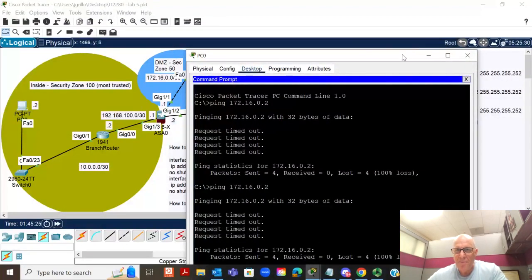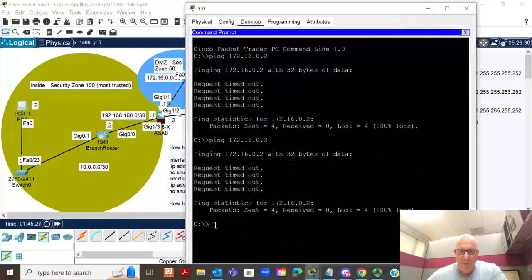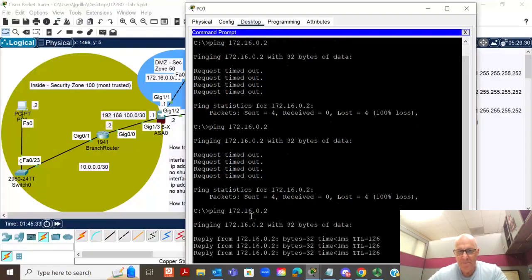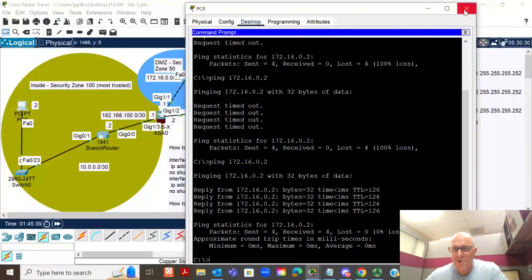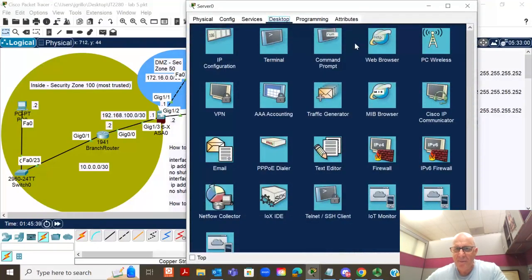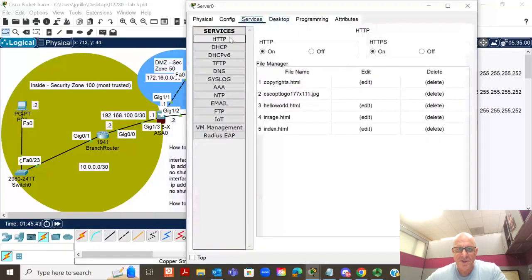Now remember, we couldn't ping it before. We should be able to ping it now because the echo reply should come back to us. And then you get a successful reply. Okay. Now, likewise, you can go on that web server. I think I might have already done this. You go to services, click on HTTP.